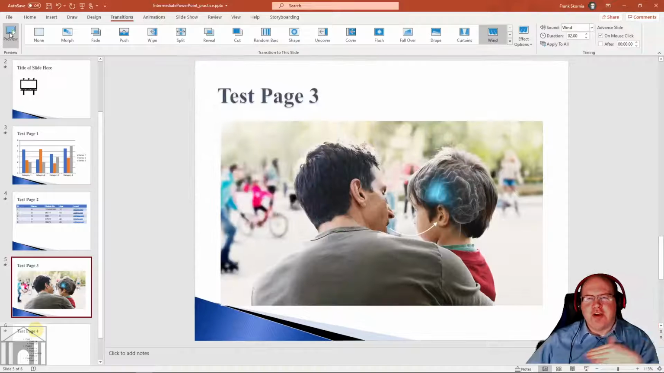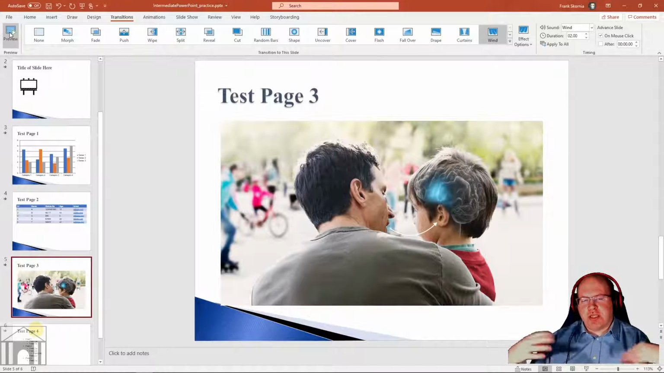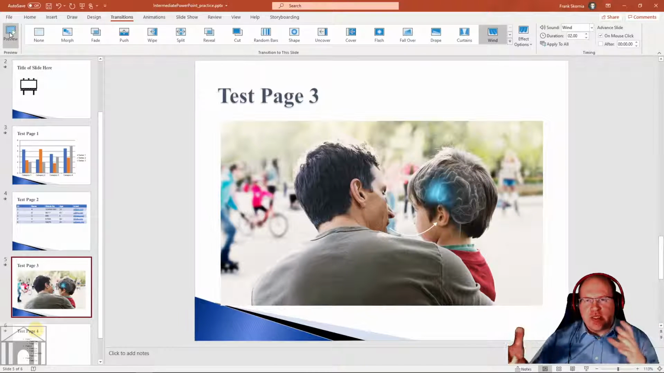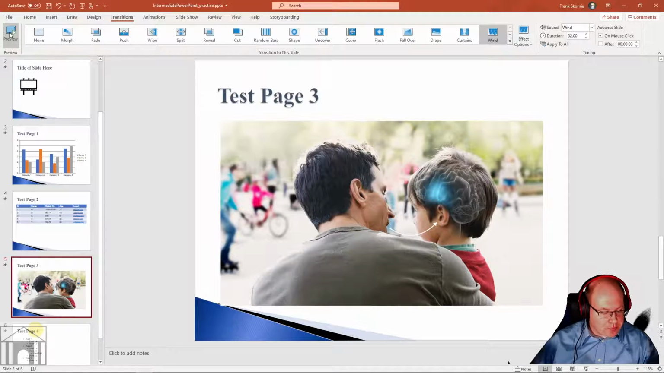So you can have fun with your PowerPoint presentation. You can do these really exciting different transitions, and you can put sounds in them. You can make them longer. What it does is it adds a more dynamic nature to how you go from one slide to another when you're presenting.